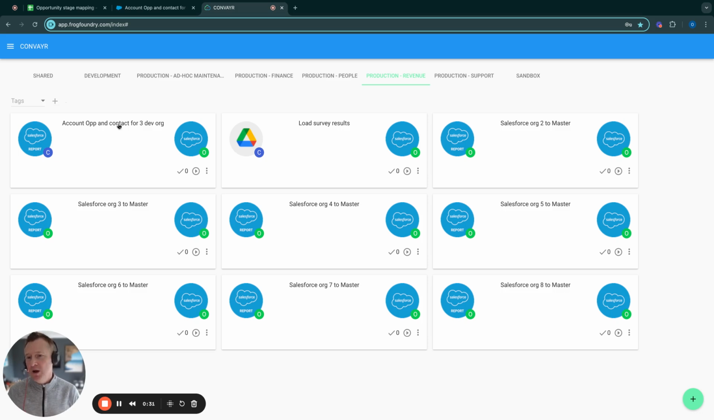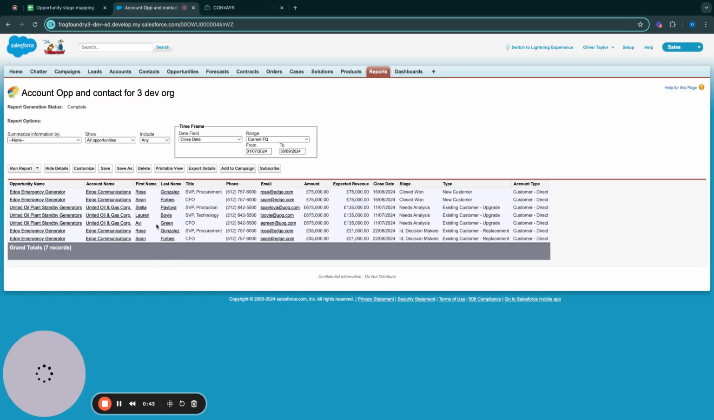In this example, we are moving contact, account, and opportunity data from a sub-org that belongs perhaps to an acquired business into a master org. Now, if we go and look at the sub-org, I've got a very simple opportunity report in here with opportunity data, contact data, account data, and such.